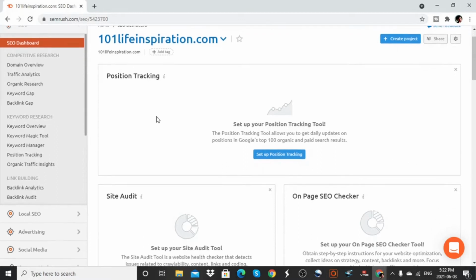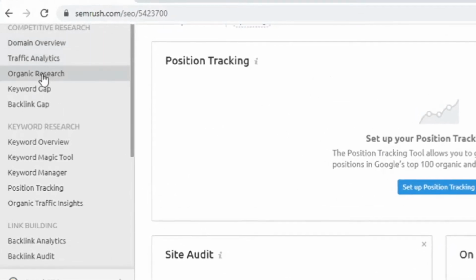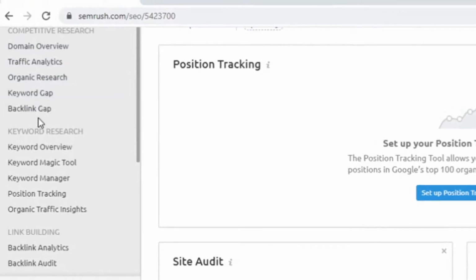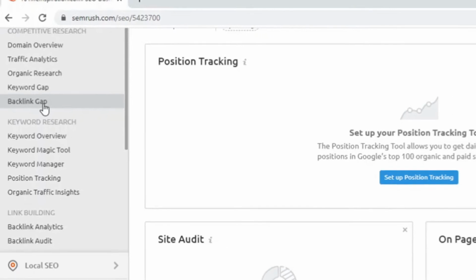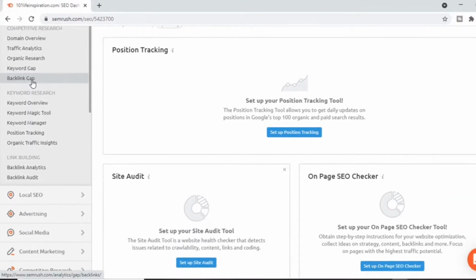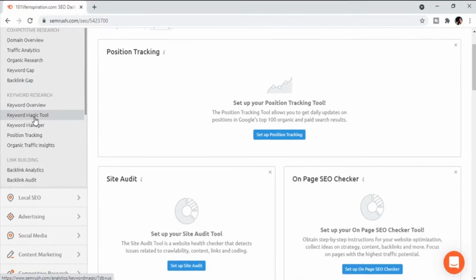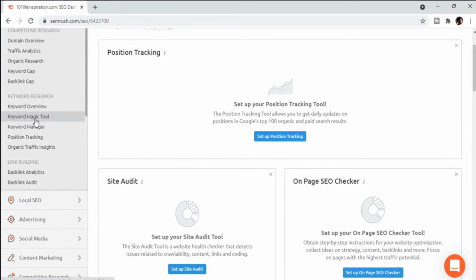So this is a URL that I've been analyzing. It's a competitor URL. The major menus you'll be using as a blogger or as a business owner are the domain overview, the traffic analytics, organic search, keyword gap, and backlink gap. I don't focus on that because I don't do backlink building. And the most important one is the keyword magic tool, because that is the tool you will be using to find the keywords to target.